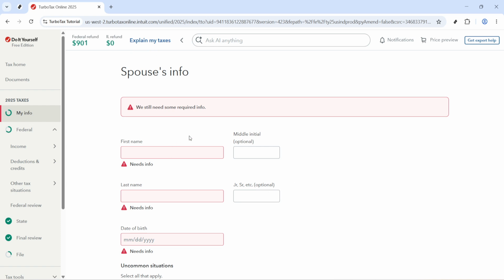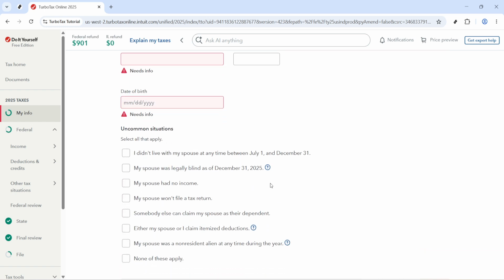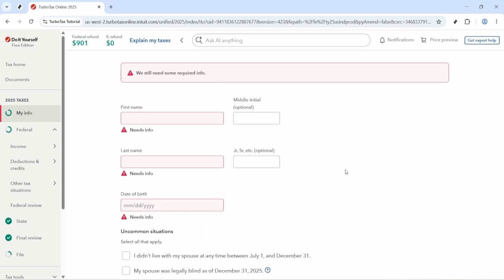Enter your spouse's info carefully and make sure everything matches official records, since accuracy here can help prevent issues later in the filing process. As a general tip, when changing filing status, it's a good idea to review the rest of your return afterward. A filing status update can affect deductions, credits, and other tax details, so take a few extra moments to check for any follow-up questions TurboTax may generate. That's all it takes to change to married filing separately on TurboTax.